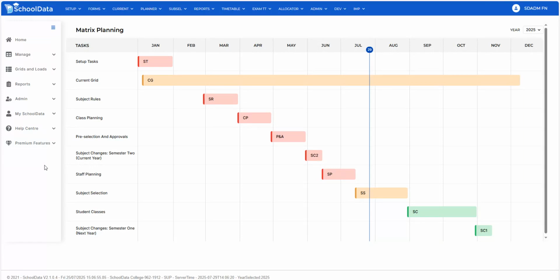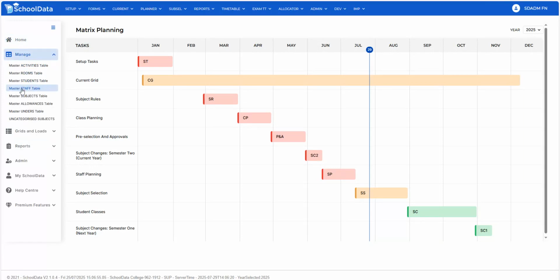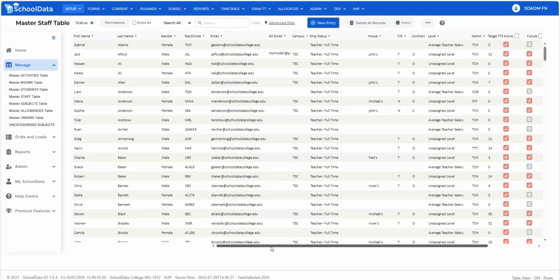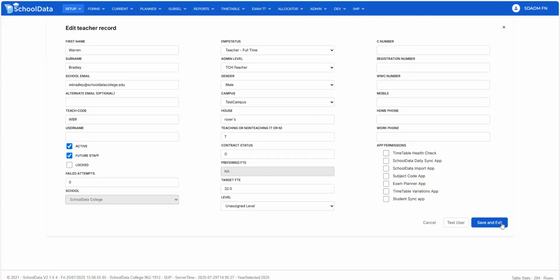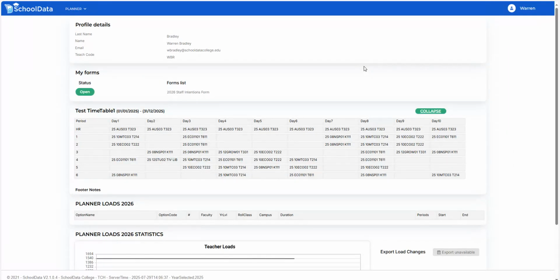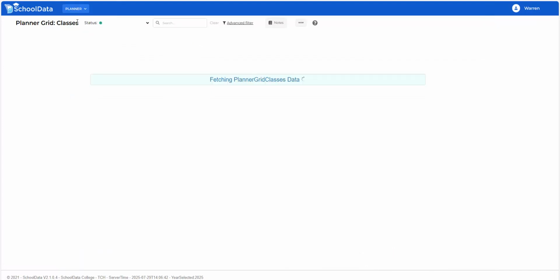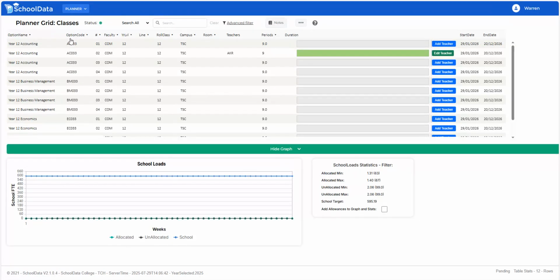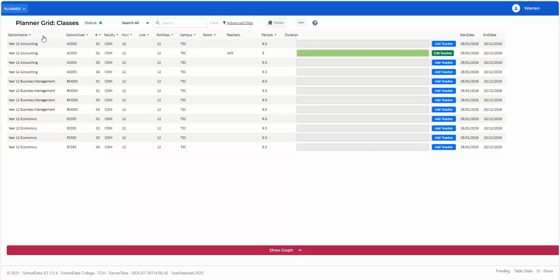If you want to be absolutely certain, go back to Manage, Master Staff Table, find Warren Bradley down here, click Edit, Test User, OK. You'll now be logged into Warren's profile. And if you hover over the Planner menu here and select Planner Grid Classes, then we can see in Planner Grid Classes here that Warren has access to any class we've created in the Planner Grid where faculty equals com. And that's how you bulk assign permissions to tables like the Planner Grid.